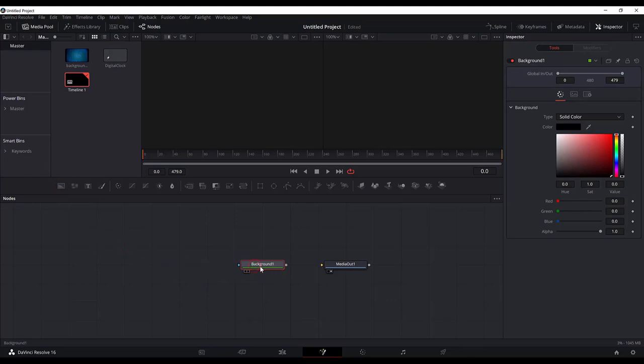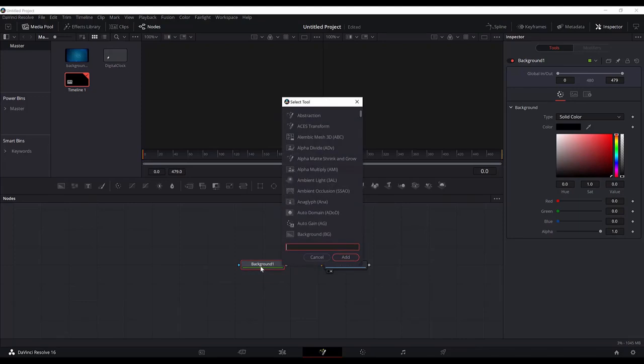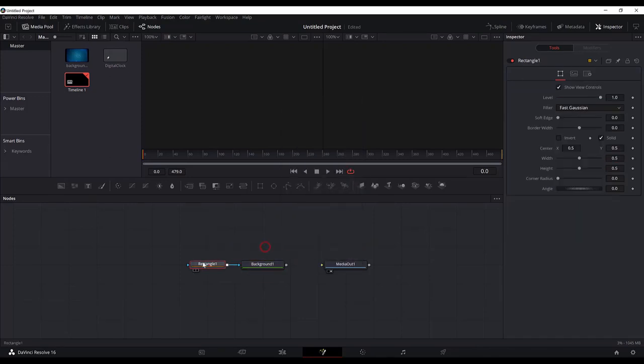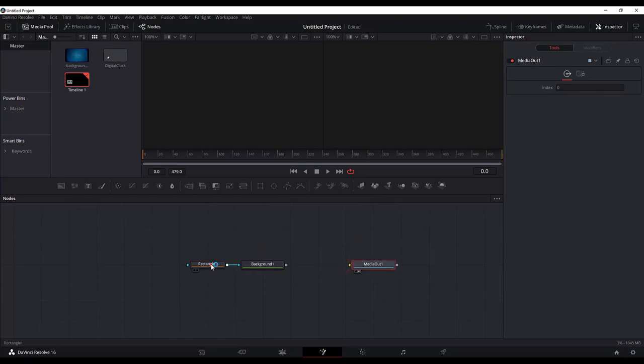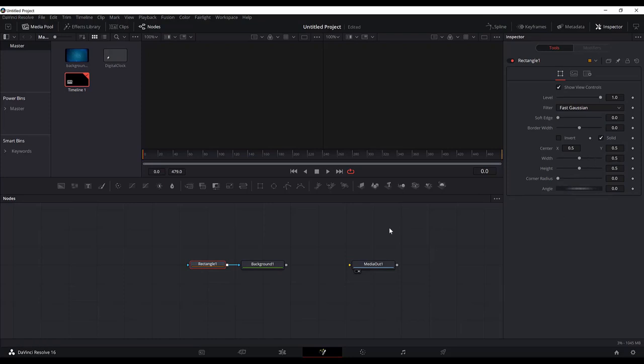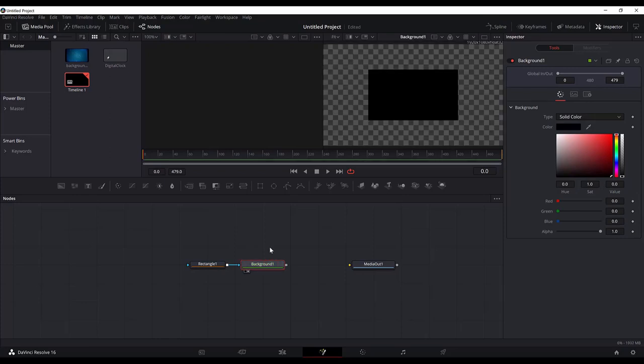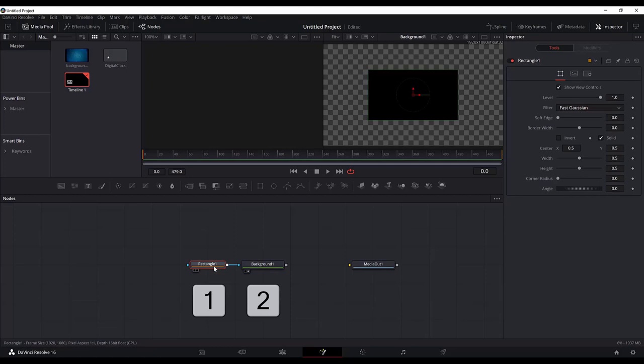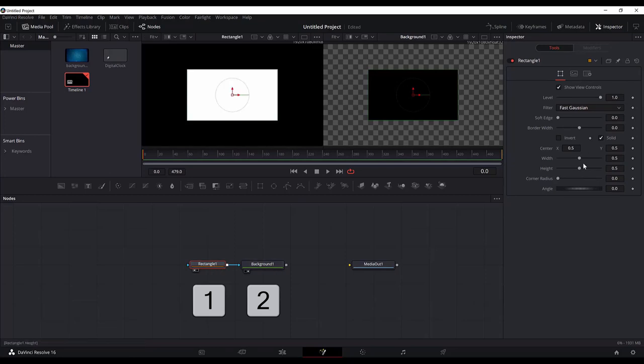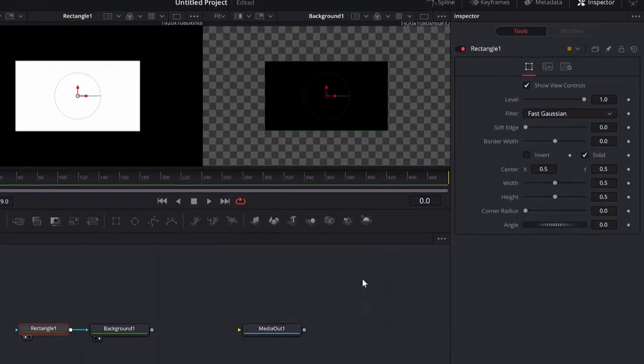With the background selected, hit Ctrl space, search for rectangle. We'll edit the rectangle first. Select the rectangle, and I will change the width, the height, and the corner radius. Selecting the background node and hitting number 2, then select the rectangle node and hit number 1. Now let's go and change the settings for the rectangle. Make sure that you have selected the rectangle node.